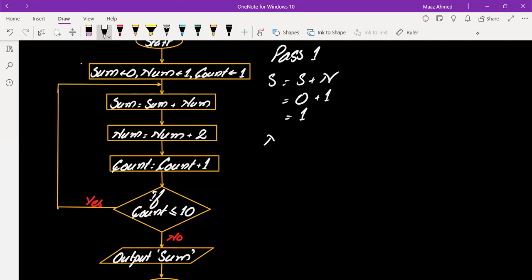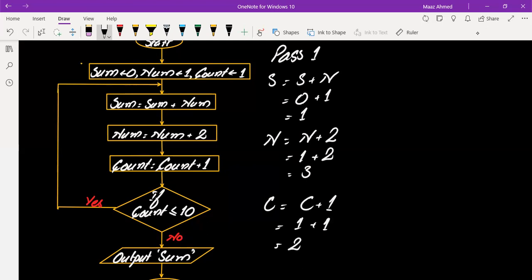Now num equals num plus 2. The initial value for num was 1. Plus 2, why have I done plus 2 over here? Because each time I add 2, it will give me the very next odd number. So 1 plus 2 will give me 3. So the first time the program is executed, the updated value for num will be 3. जब execute हो चुका होगा उसके बाद, count plus 1. So 1 plus 1, the updated value will be 2. Is count less than or equal to 10? Yes. So it will repeat itself.